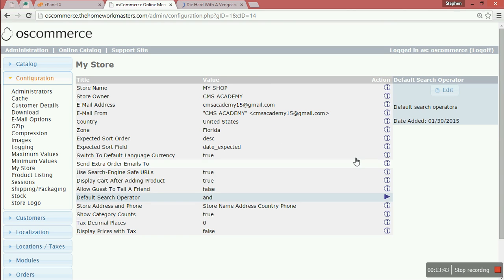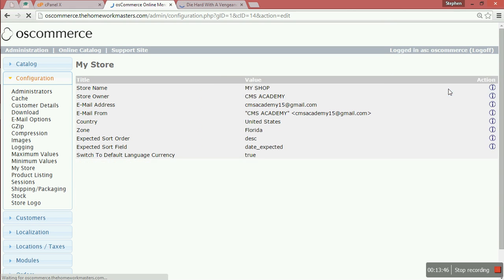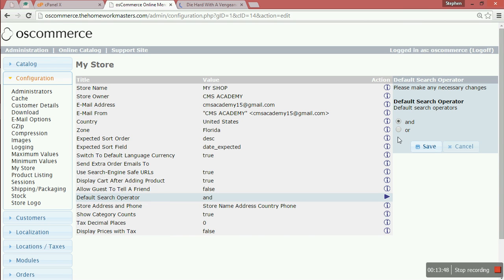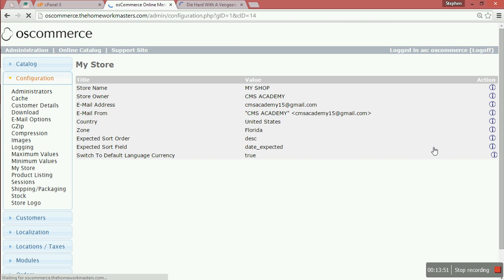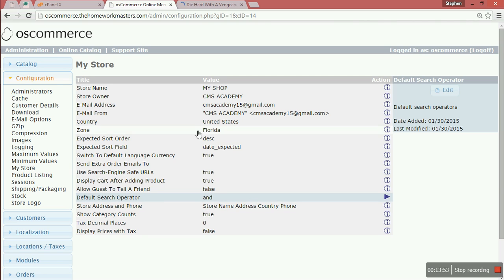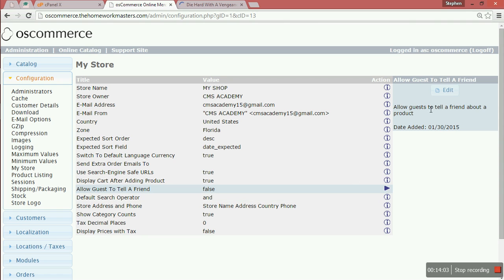Default search operators. Let's see. You can edit here. This is add, not all. So that's how you can customize my store depending on the way you want. You can even allow a guest to tell a friend about the product in your website, because you want to make sure that your products or categories reach as many people as they can, so that you can increase sales.